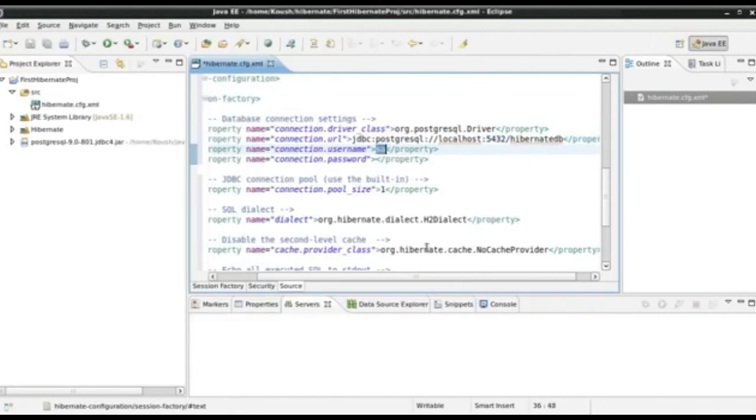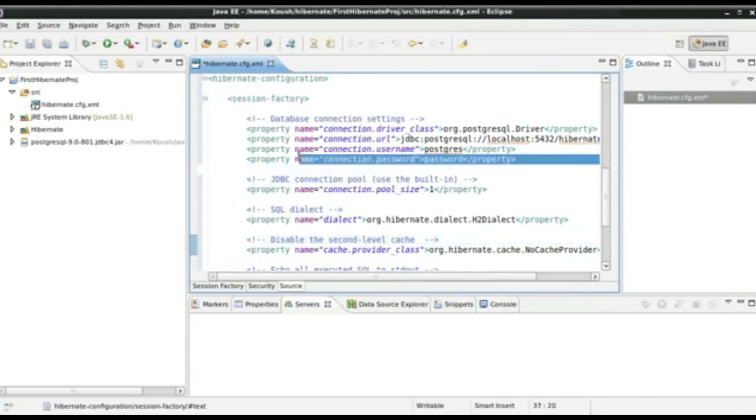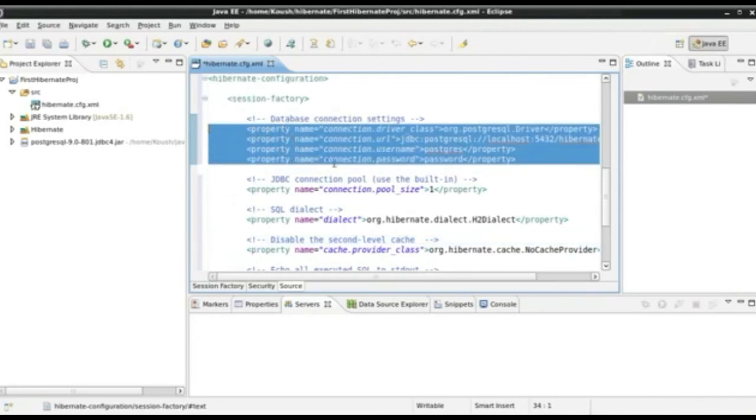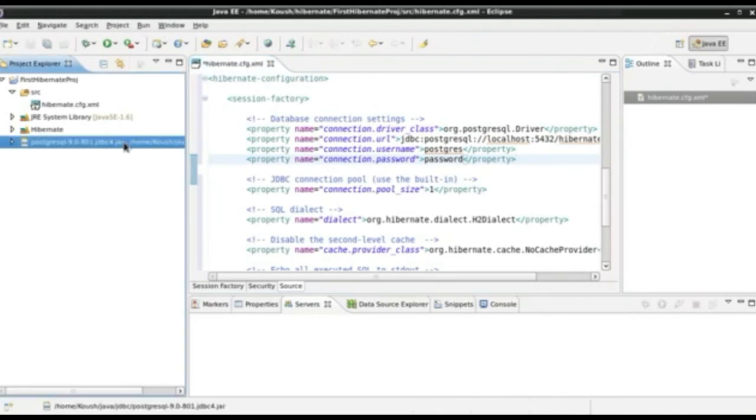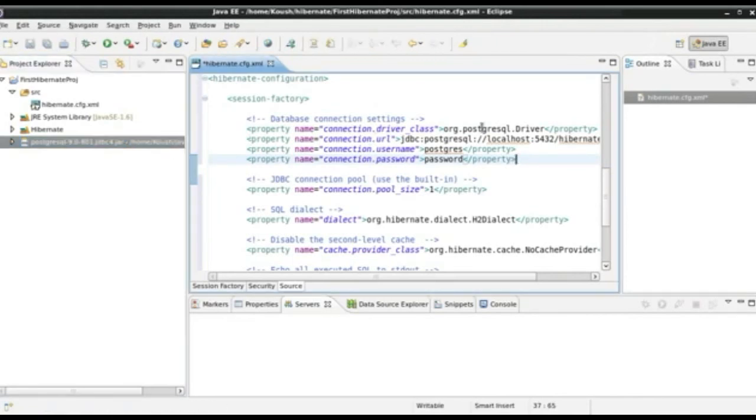Okay, now the user ID and password is what you would have mentioned when you were installing the database. In my case, the user ID is postgres and the password is password. Okay, now we are done with the database connection settings. Now Hibernate will know which database to connect and what driver to use. And since we have already supplied the driver jar, Hibernate is all set to connect to this database.